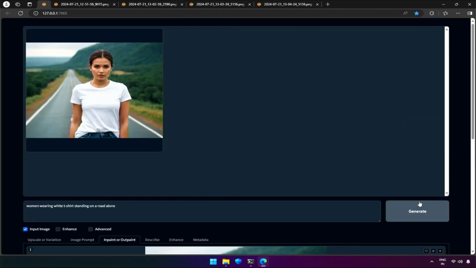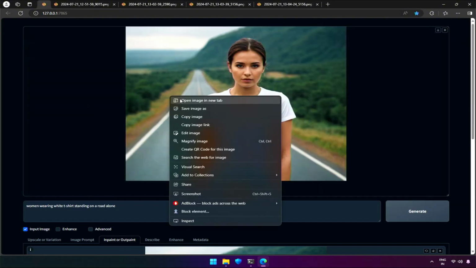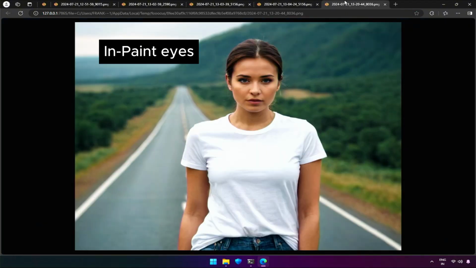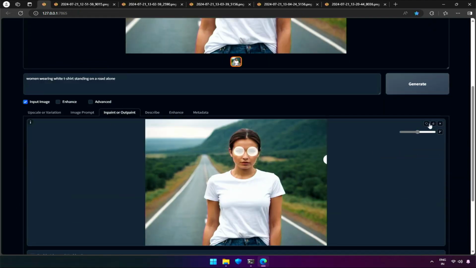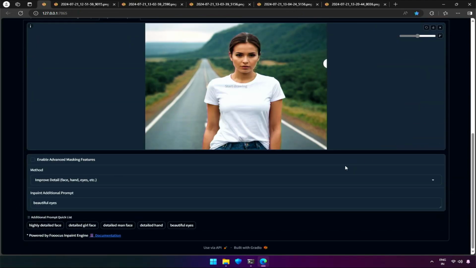We can still enhance the same way, and get results. I will keep this for comparison in a separate tab. So, the eye has been changed if compared to the original image. Let me remove the selection I did here, and I will try to enhance the same using advanced masking features.